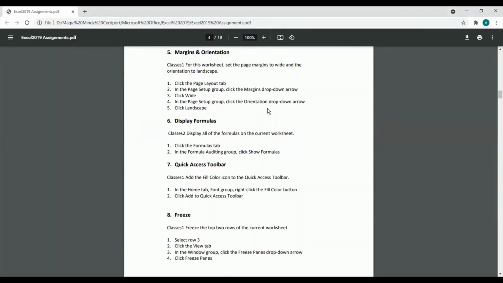So marginalization basically is very simple actually. It's everything to do with sizing your page and fitting the data based on the size of the page. So here he has just told us a very simple thing to do. He says, for the classes 1 worksheet, set the page margins to wide and orientation to landscape. So we just open classes 1 and set the orientation to landscape and margins to wide.